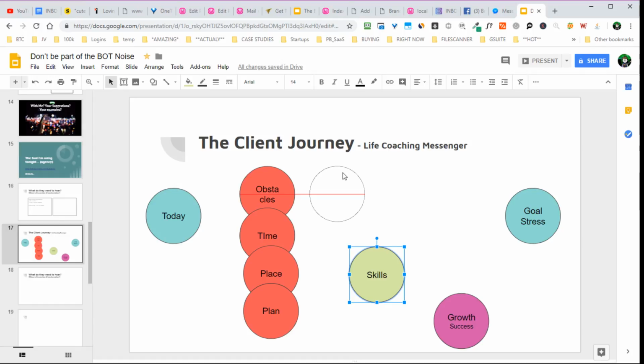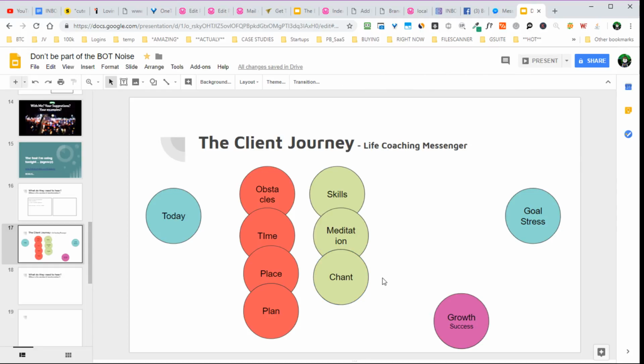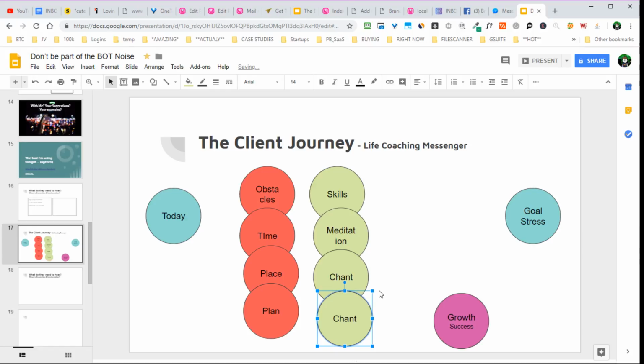Now the skills that they're going to need to do this: let's say one of the things that they're going to do is meditation. To do that, they're going to need to know basically how to chant. Chant's not the right word, but anyway, how to chant, and also their posture and their breathing. They're not all fitting, but anyway.